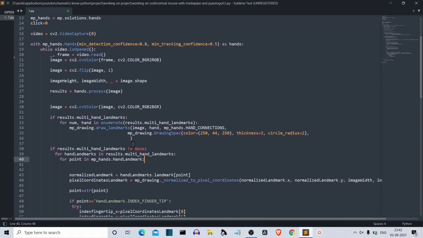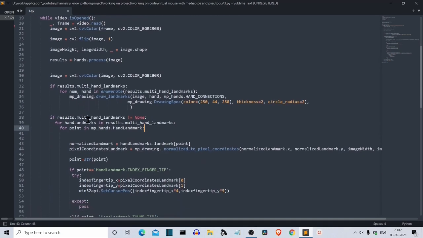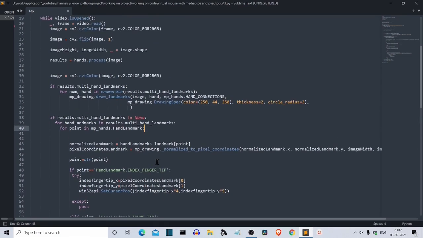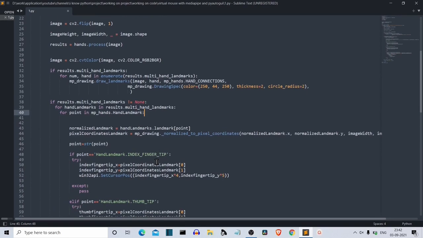Then after we have drawn the landmarks, the next task is to get the pixel coordinates of each landmark. Not exactly each, we want only for two. First is the index finger and the second is the thumb, so that the index finger can be used for movement of the cursor and index finger tip plus thumb tip can be used for clicking.